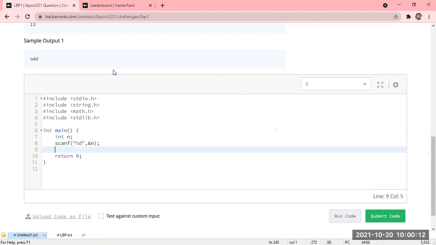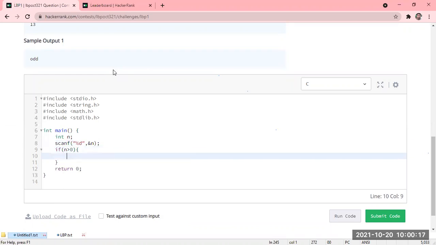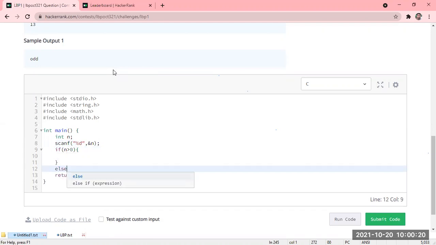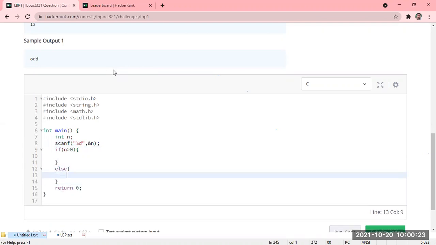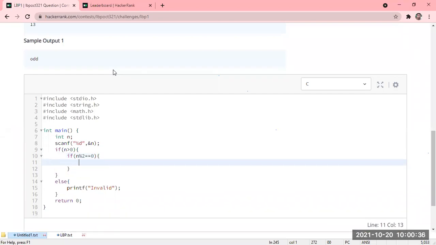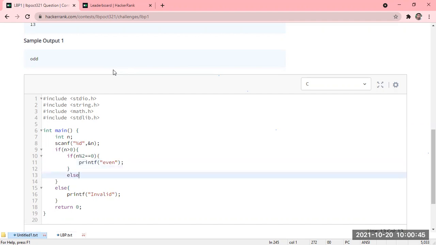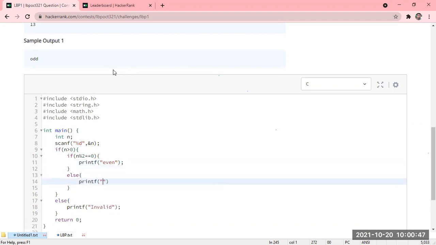Now you need to check whether your n value is positive or not. If n is positive, we need to perform one activity. If n is negative, we need to do some other job. If n is negative, I am printing invalid. Suppose it is positive, then you need to check whether it is divisible by 2 or not. If it is divisible by 2, then I am printing even. Otherwise, if the condition is not satisfied, I am printing odd. This is nothing but my requirement.